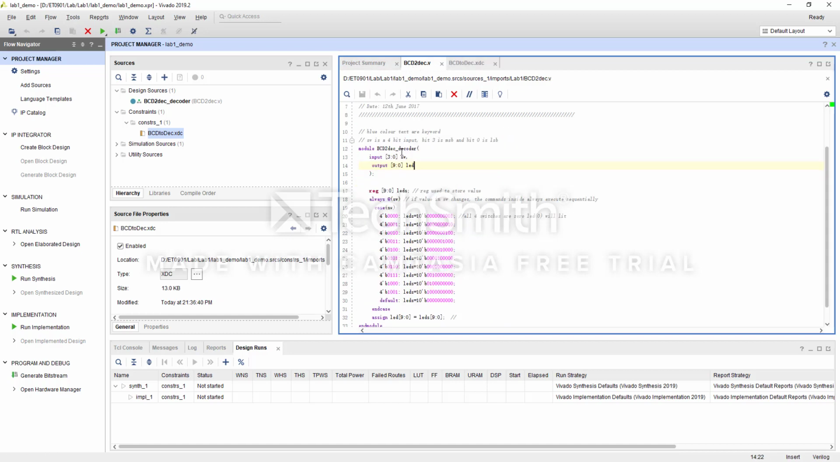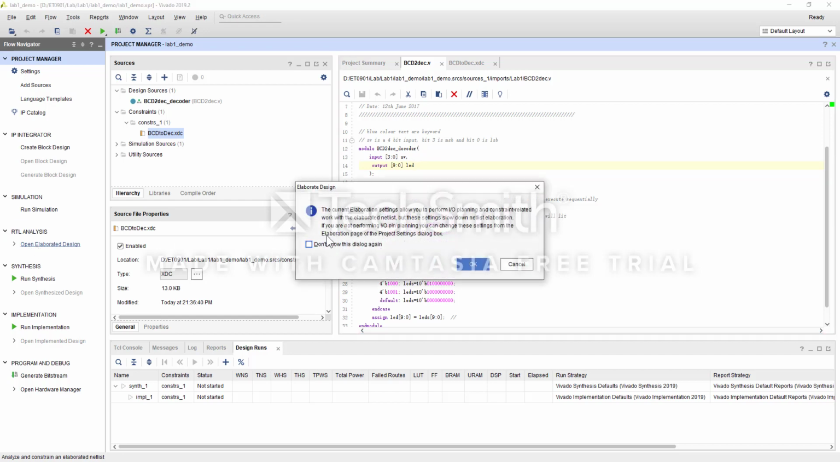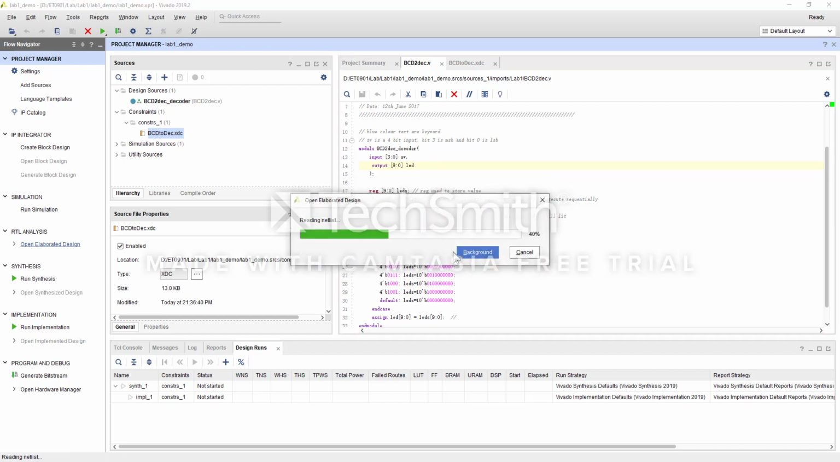So we can actually open the elaborated design here. Sorry, not block design. Just click OK. It'll take a while for the elaborated design to be ready. Basically, this tells us what we are coding for in terms of our Verilog code. So let's just wait for a while.